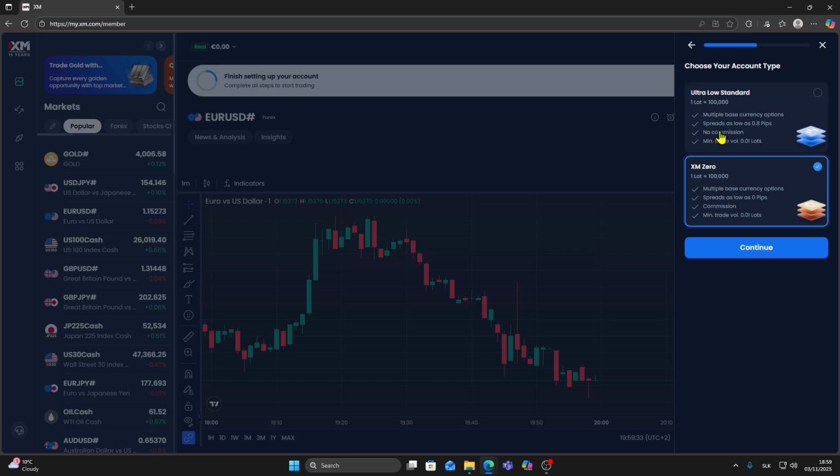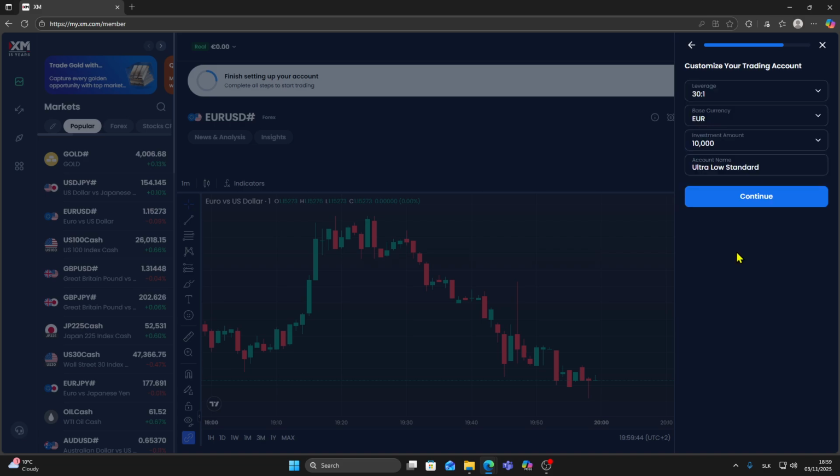Next, you will choose your account type. XM usually offers ultra-low standard and XM0 for demo trading. I will select ultra-low standard, then click Continue. Now you can customize your trading account. You can set your leverage, choose your currency, select your starting balance, and give your demo account a name. I will keep the default settings for this example and click Continue.